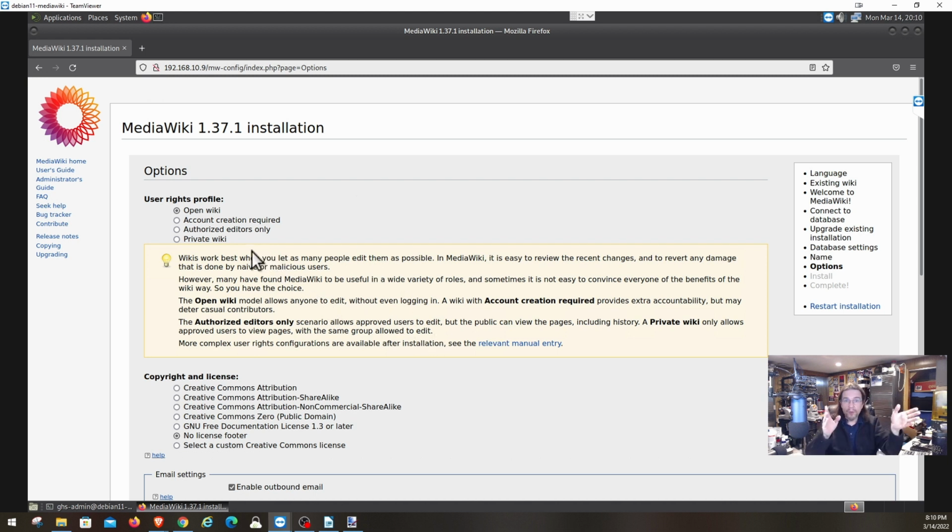Now, you can make it an open wiki, because it says right here at the bottom, wiki works best when you let as many people as possible edit in the MediaWiki. However, many have found MediaWiki to be useful in a wide variety of roles. Sometimes it's not easy to convince everyone of the benefits of the wiki way, so you have a choice. An open wiki allows anyone to edit it even without logging in. So if that's the way you want, you can leave it there. You can do account creation required, authorized editors only.